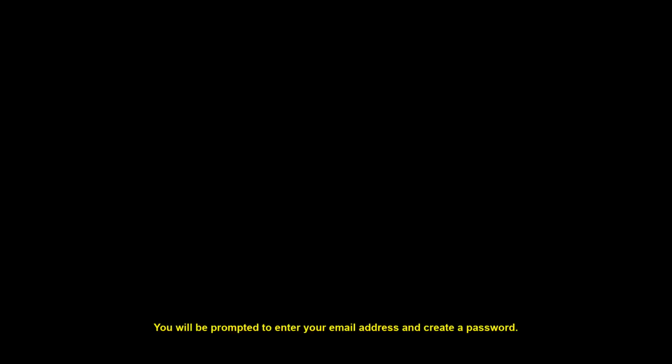You will be prompted to enter your email address and create a password. Ensure that your password meets the security requirements outlined on the page. After entering your details, click on the Continue or Next button.